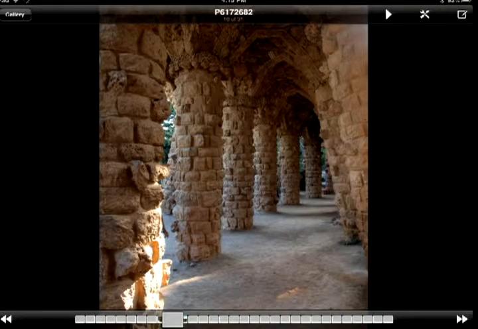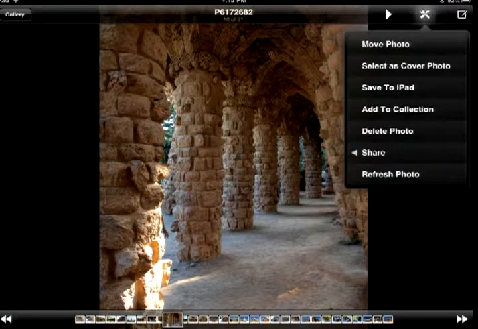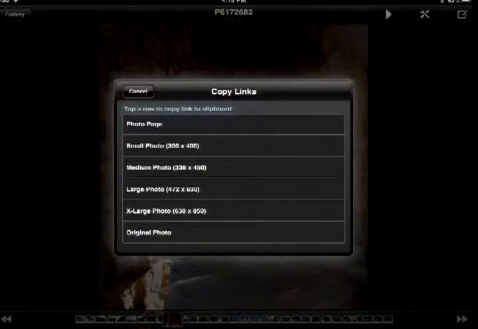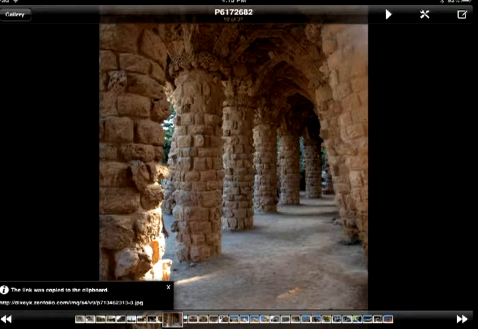So if I'm working, and say I want to work on my blog, and I want to post this, I like this image, all right? I can come up here, I can share it, I can tell it I want to copy the link, and it asks me what size, and then I choose the one I want. I just want the medium size one. It automatically copies it to my clipboard.